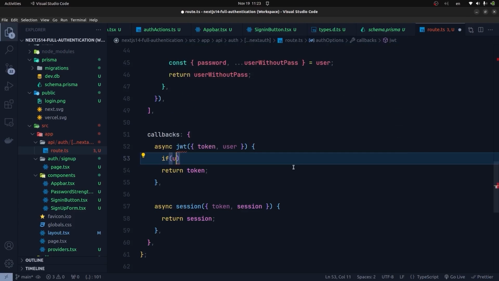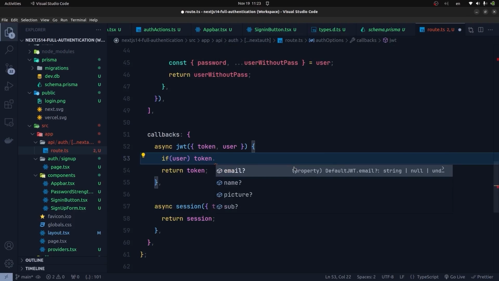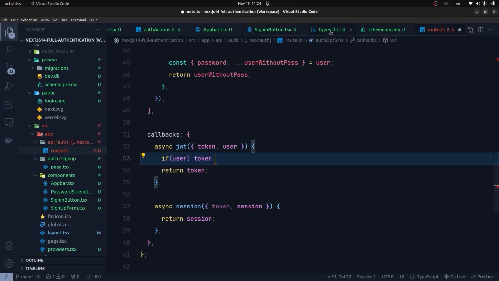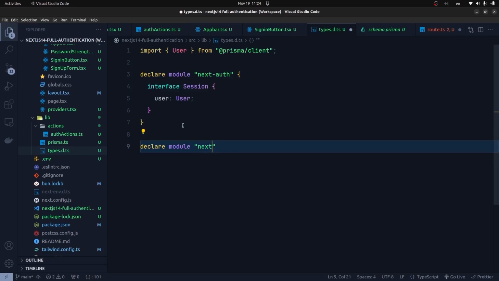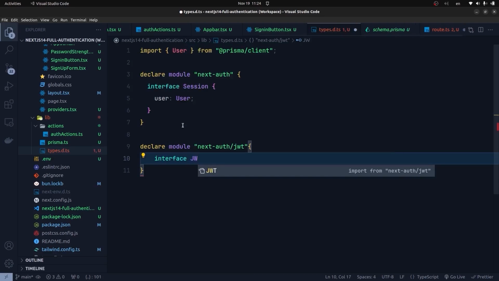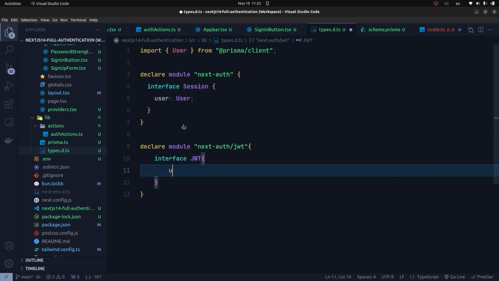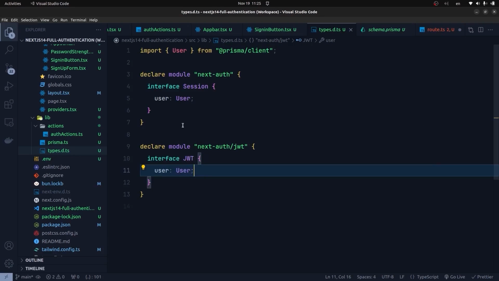If user, it means that the JWT callback is called upon the sign-in of the user. We need to say token.user. As you can see, the token doesn't have a user inside it. We need to change the type of the token, just like the way we have changed the type of the session inside Next-Auth. Here we're going to declare a module called next-auth/jwt, and inside it we're going to define an interface. I'm going to call it JWT. Why JWT? Because it's the type of the token. So here we're going to say that it has a user inside it, and its type is going to be the User object that comes from the Prisma client.